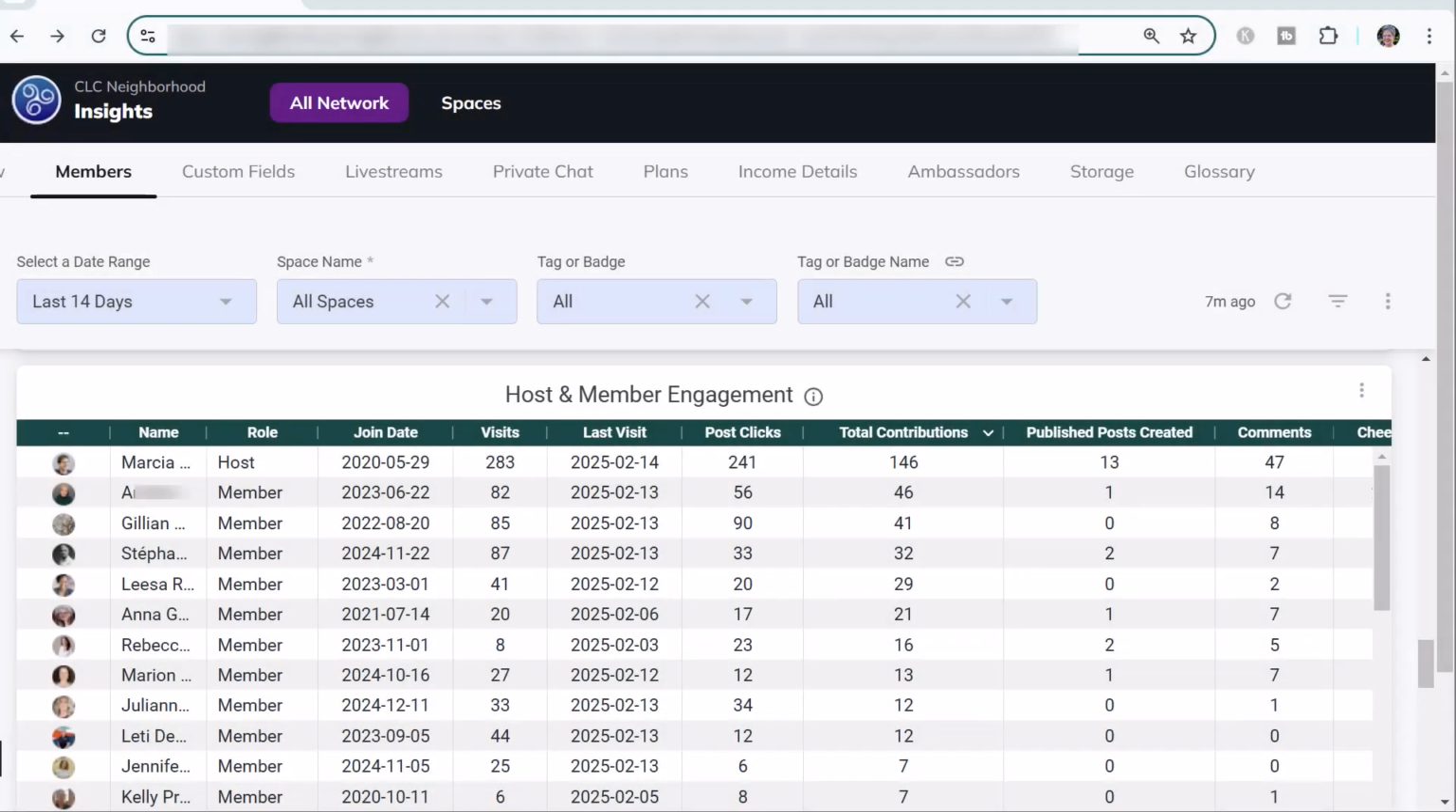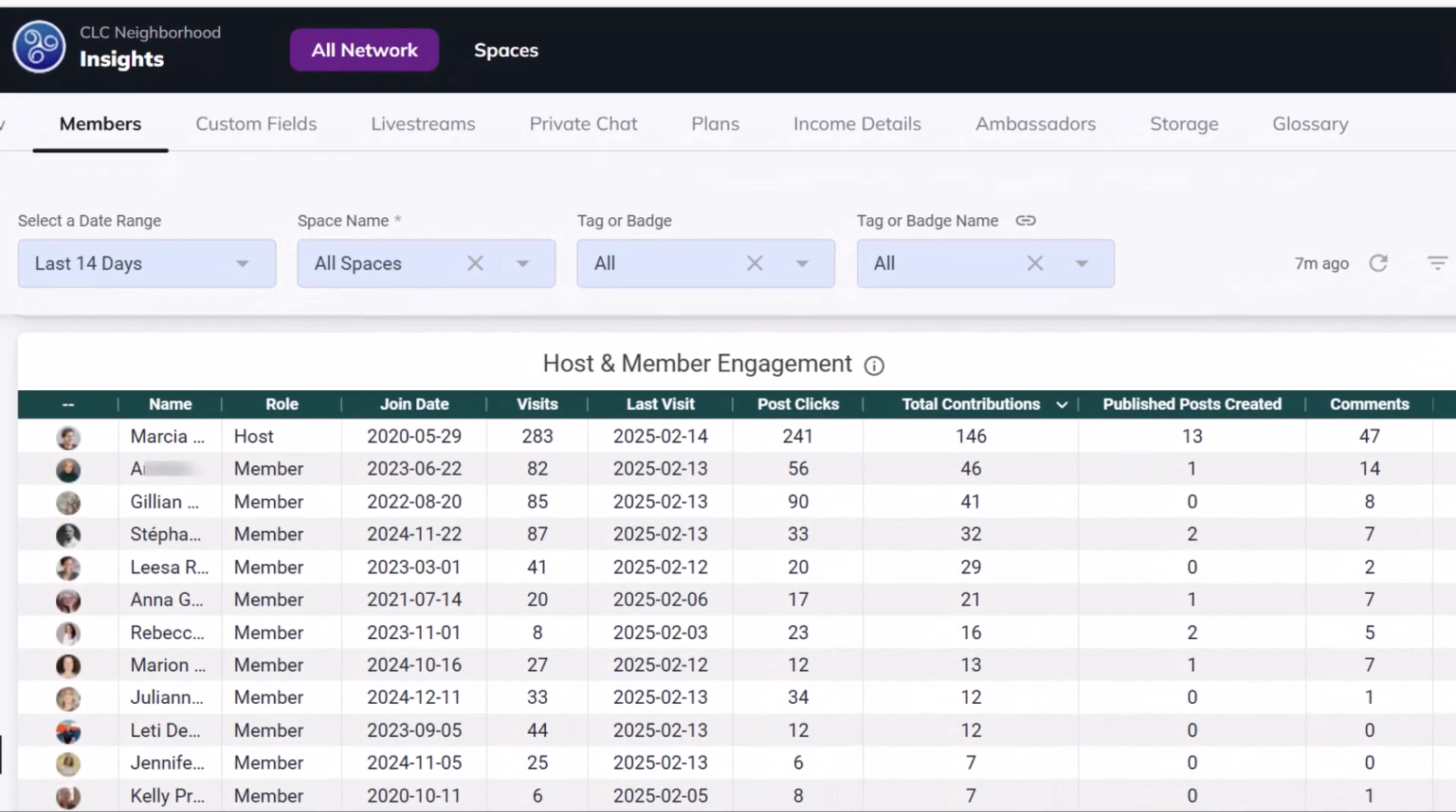Now let's get back to looking at Mighty Insights and how you can find out more about what each member is doing specifically. You can see who's engaging the most and what they're doing in your network by looking at the host and member engagement chart that we're looking at right here. The chart itself will tell us overall what these people are doing, but we can find out more details.